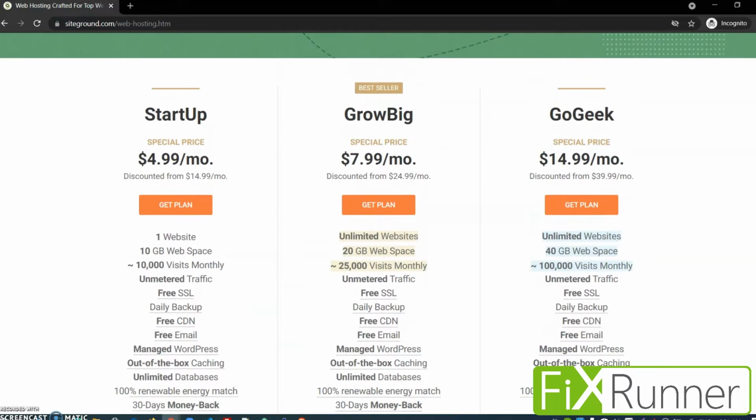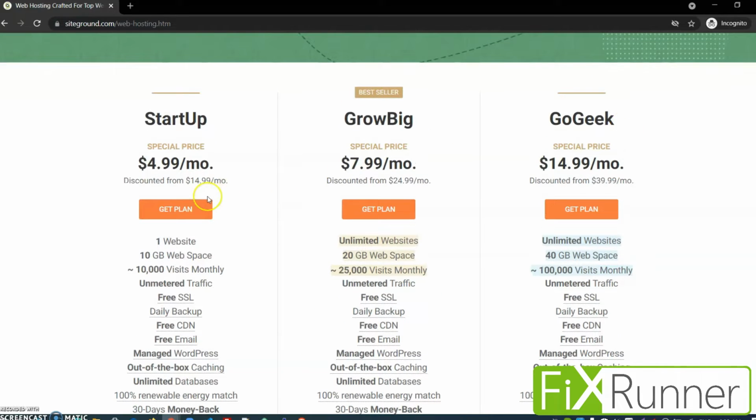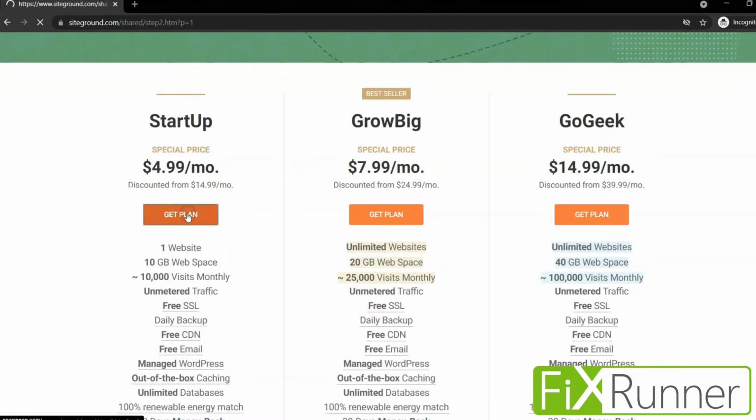And we see SiteGround offers 3 plans: the Startup, Grow Big, and Go Geek. For beginners, the Startup plan is more than enough. It offers one website, that is, you can use one domain with this plan. It gives 10 gigabytes of web space, 10,000 monthly visits, unmetered traffic, free SSL, and much more. The other plans offer more features, but for beginners, the Startup plan is sufficient. So click on Get Plan.